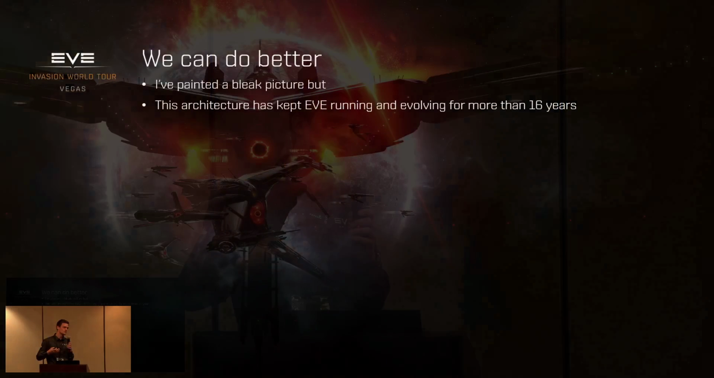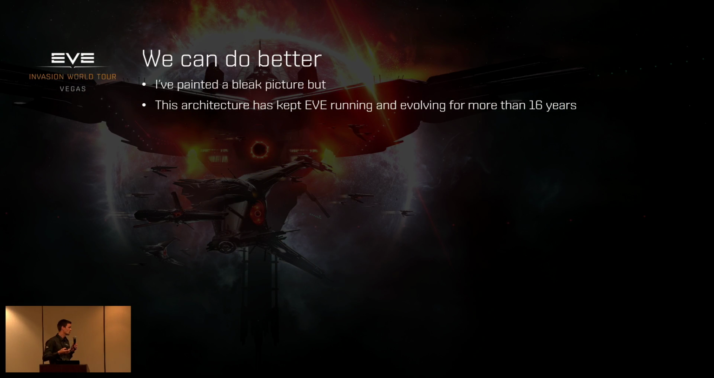So I feel like I painted a pretty bleak picture of this, but in reality, we've been doing this for 16 years, or we've been deploying Eve in production for 16 years, and we've been evolving it, and we can scale the cluster. I mean, our smallest scalable unit is really the solar system, which causes problems because everybody seems to want to be in the same solar system. And we can only scale it up or down during downtime.